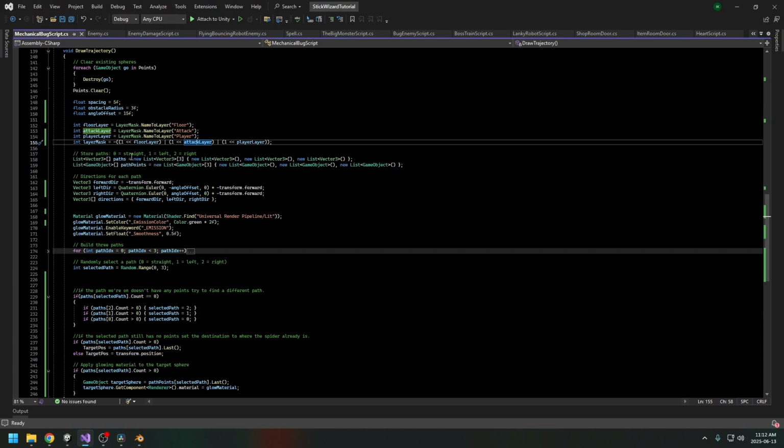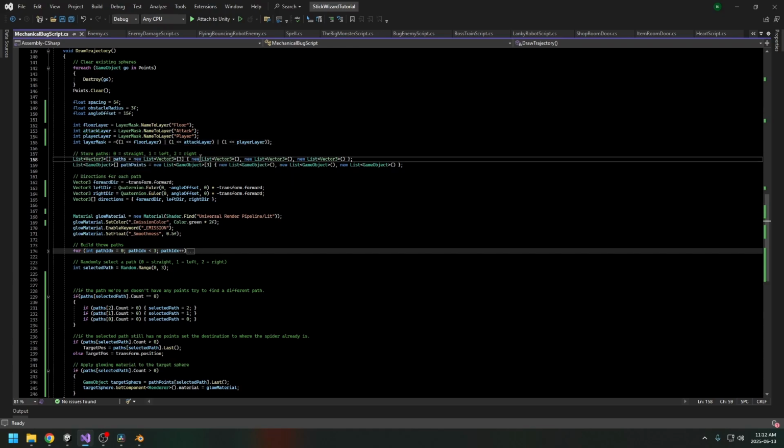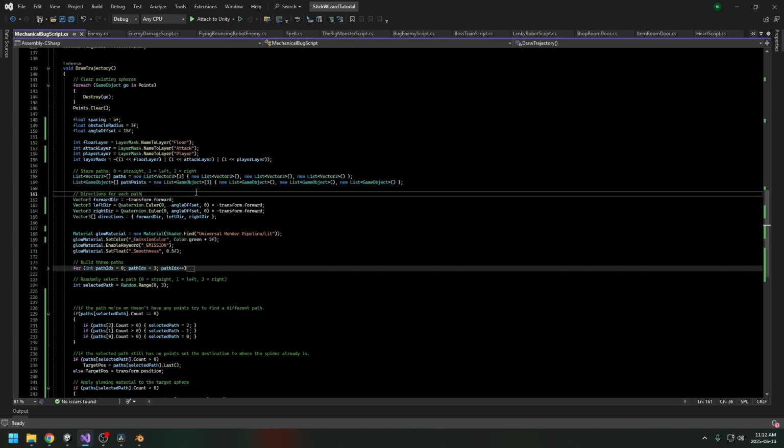Then we're storing an array of paths. So there's 3 different lists of vectors that are the possible points where the bug will go to. So it's creating 3 separate paths, and each of the paths is a list of vectors. We're doing the same thing with the game objects. Again, this is probably going to get deleted because we're just using this to visualize the potential paths of the bug. It was only for debugging purposes. But this is the real code here, where we're getting 3 separate lists of vectors. These are the potential positions that the bug can go to.